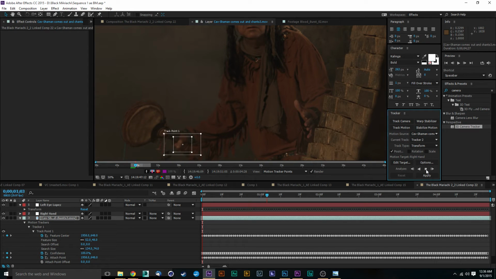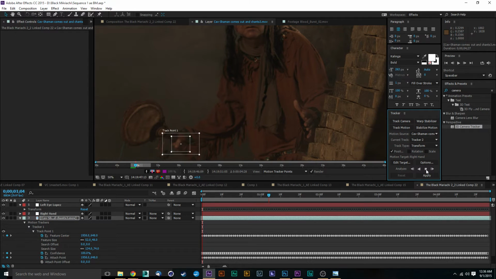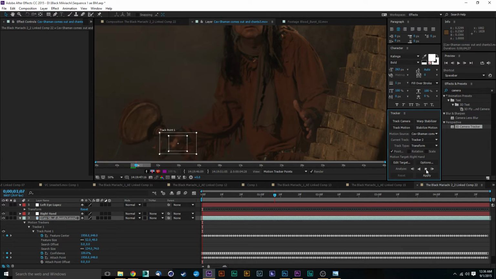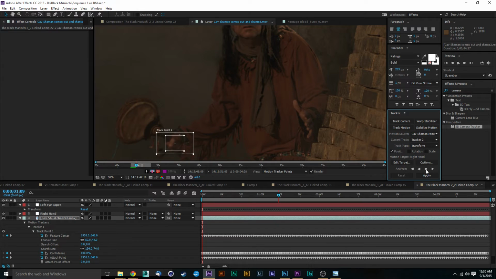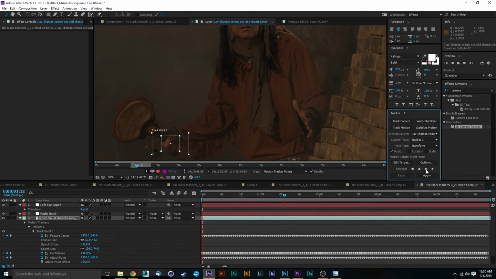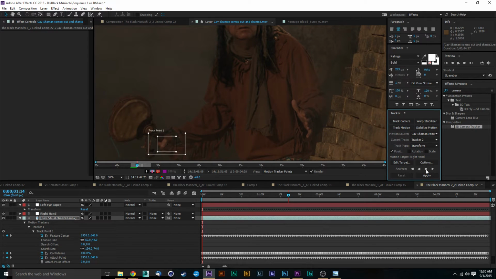But through a quarter of this, it looks to be doing pretty well. I'm going to keep my finger on this little stop button just in case I see something go a little squirrely, because we don't want squirrely tracks. That just doesn't work too well.